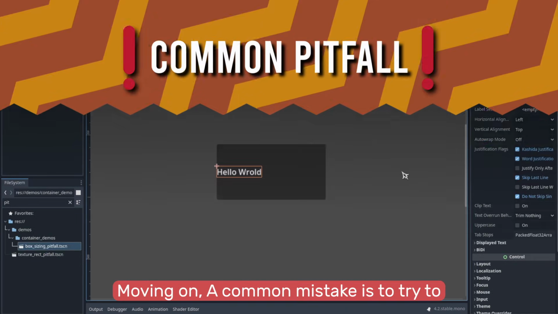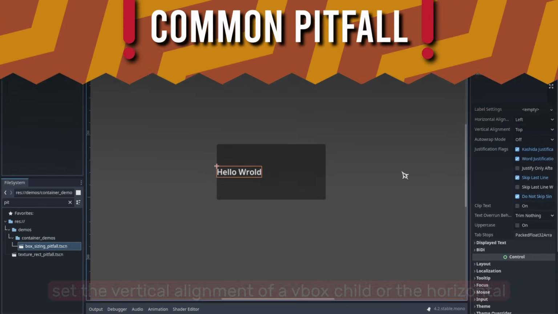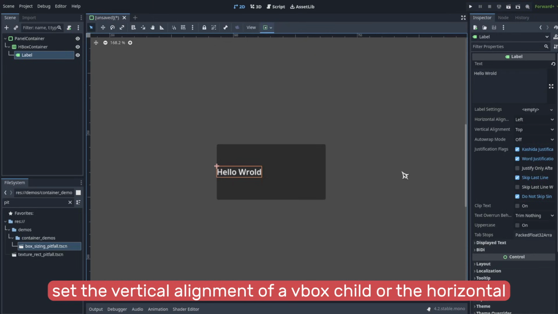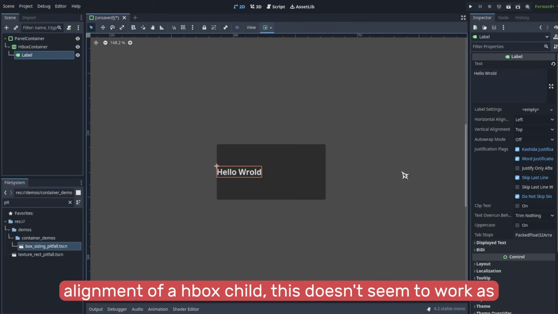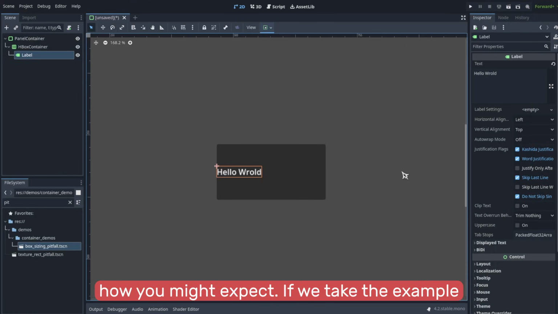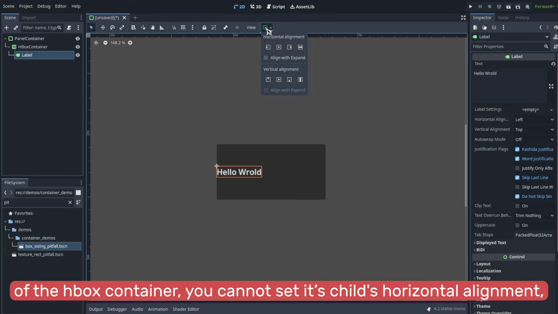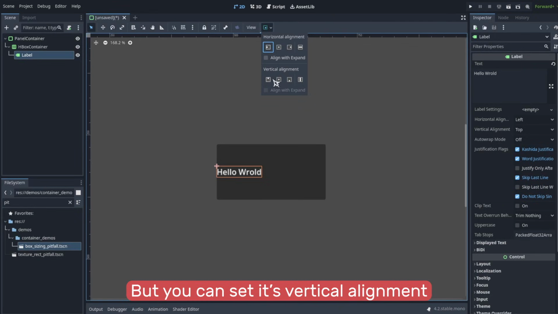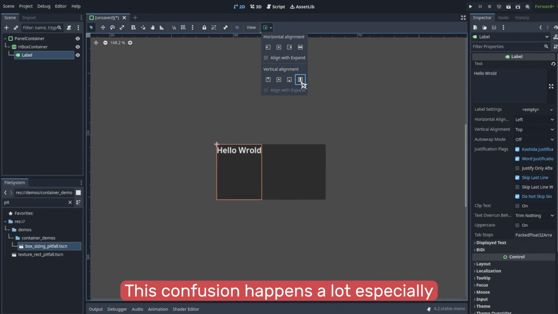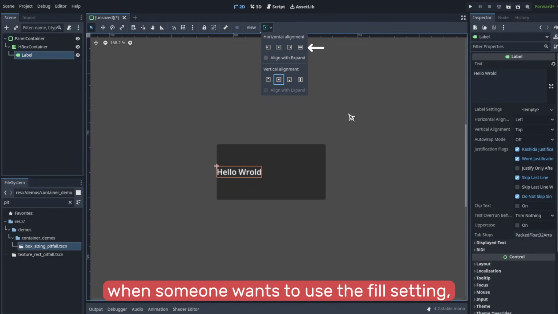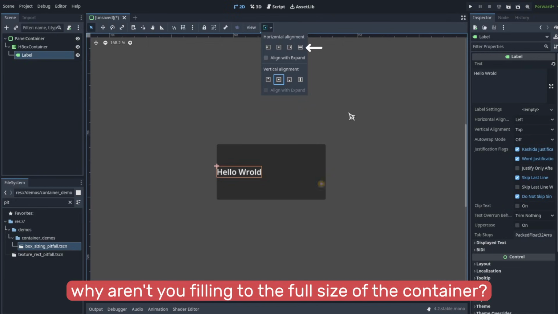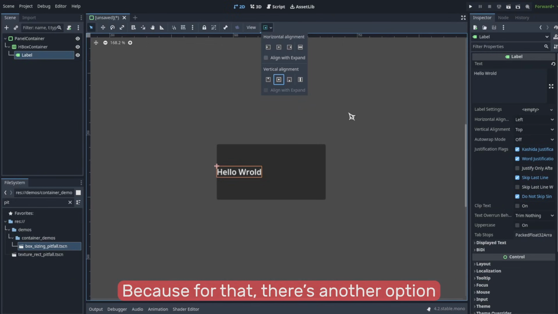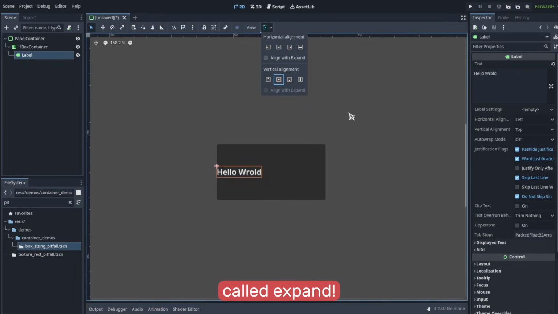texture rect. Moving on, a common mistake is to try to set the vertical alignment of a Vbox child or the horizontal alignment of a Hbox child. This doesn't seem to work as you might expect. If we take the example of the Hbox container, you cannot set its child's horizontal alignment because that's already controlled by the Hbox container, but you can set its vertical alignment. This confusion happens a lot, especially when someone wants to use the fill setting. Why aren't you filling to the full size of the container? Because for that, there's another option called expand.